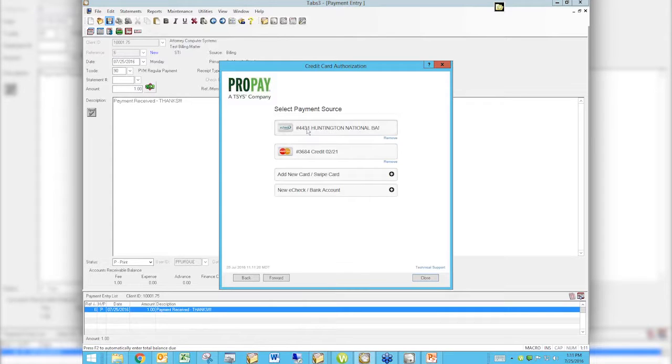If you're keying in the entry, you would just come right here. You would choose the credit card number. My mind is blank. But you would actually just type the credit card in there, and then it would help you fill out this.